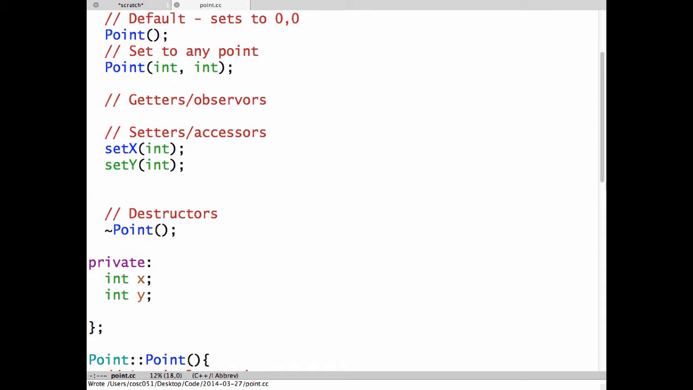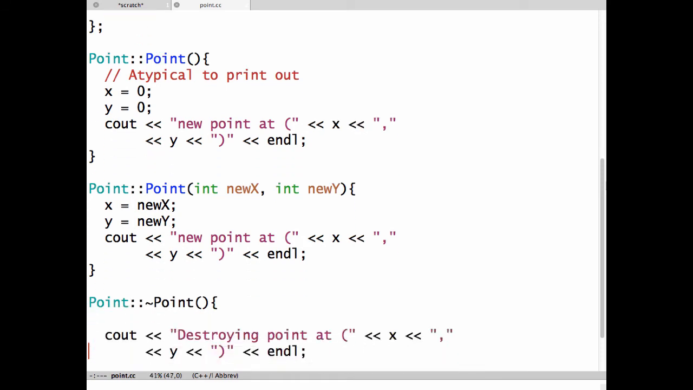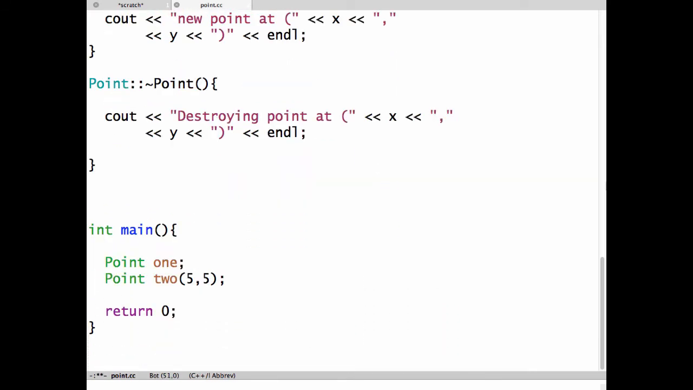All right, so we'll run these through really fast. How do we set x and set y? If we want to create a method for this, what does it look like?